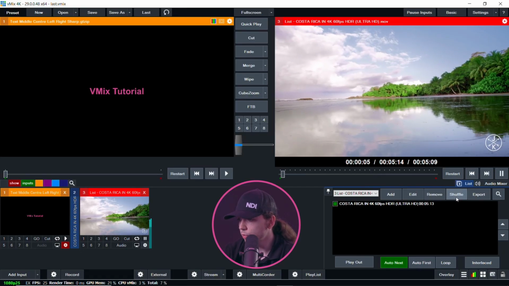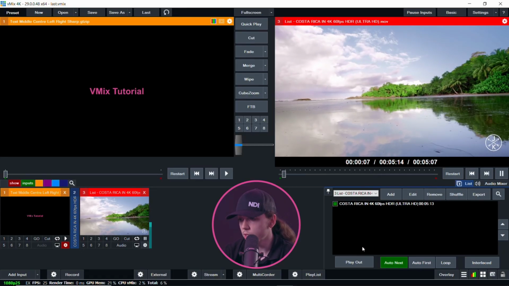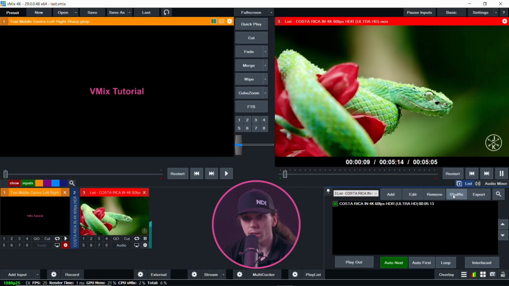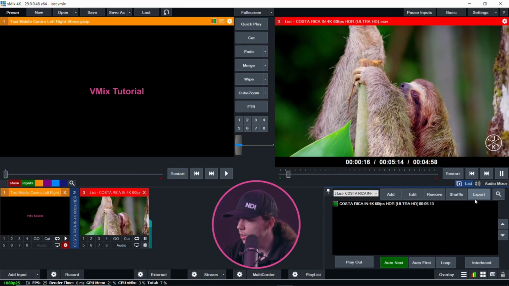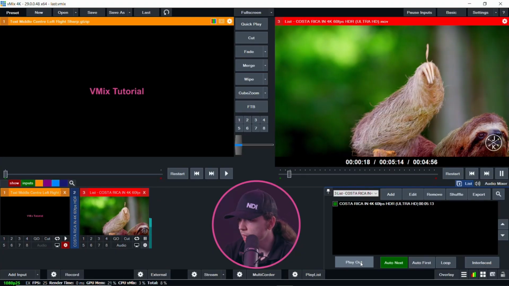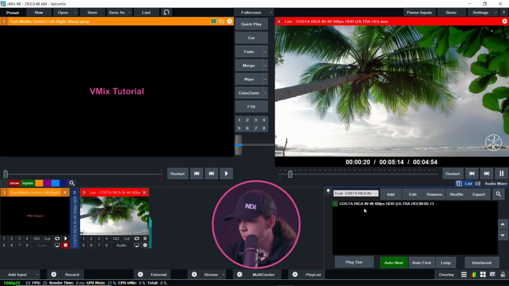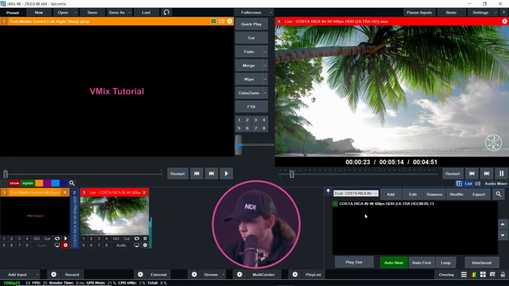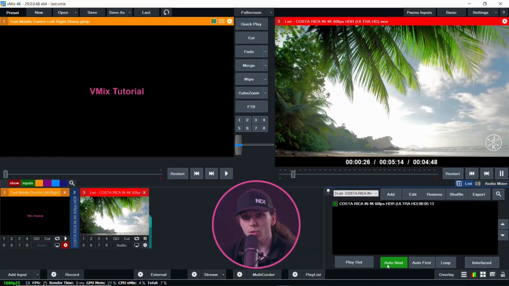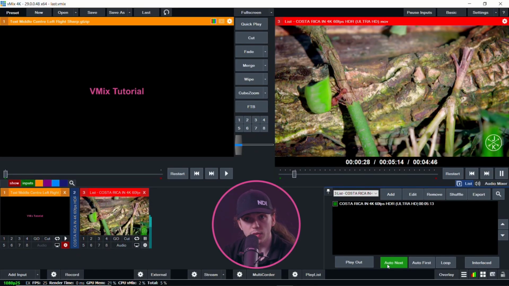Now we can shuffle the list. If you've got a big long list of videos, you can click shuffle, and that will randomize those videos in the list. You can export the list as well. Play out, so that will essentially just play the list and it will play out the list one by one. Auto next, so do you want it to automatically go to the next video, or do you want to keep playing the video you've got selected?